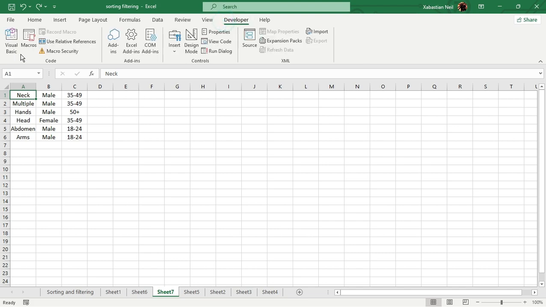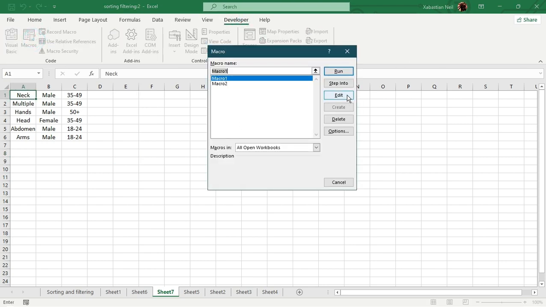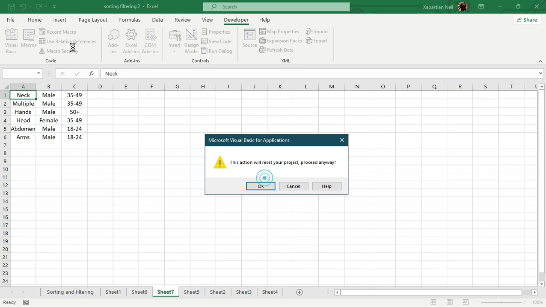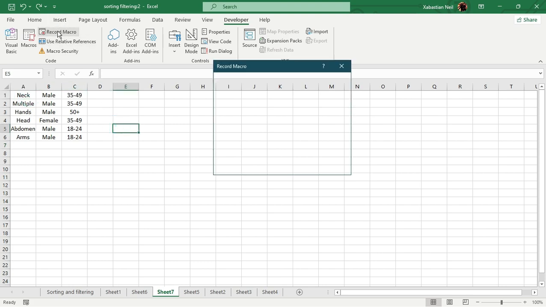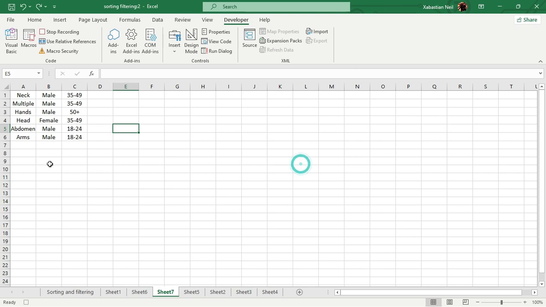So first off, let's just start recording one of these macros. Why isn't it opening up? Okay, let's just delete one of them. Let's just delete that. Okay, so now what I'm gonna do first is start recording a macro. So first off, when I record a macro, just start it.